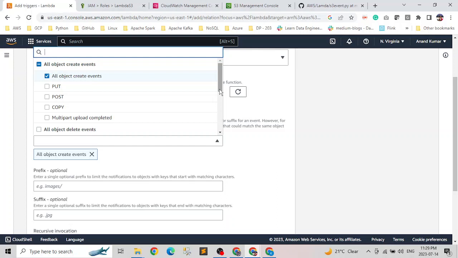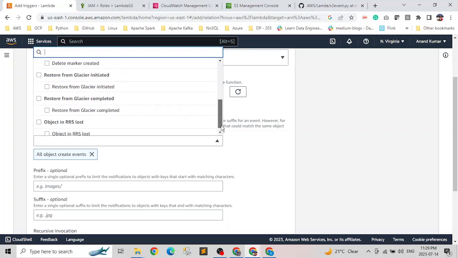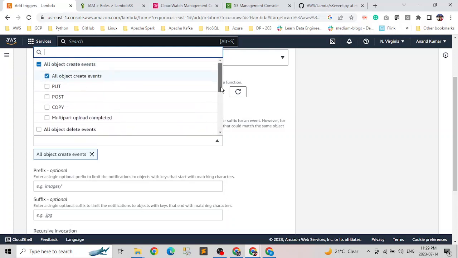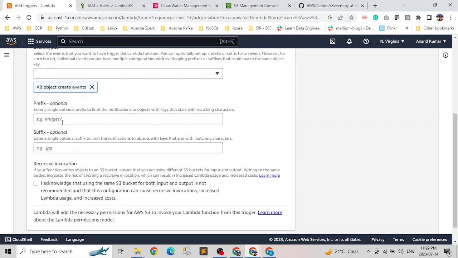And we have other event types too, for example, deleting an object, and there are various others, like if we are restoring something from the Glacier storage or from another storage class or something like that. For our use case, create events work fine. And after that, we can add a prefix, that's basically a subfolder, or a suffix, like if we are looking for any specific type of file, that could be a CSV, Parquet, or even JPG.